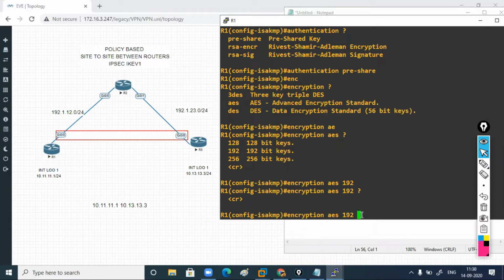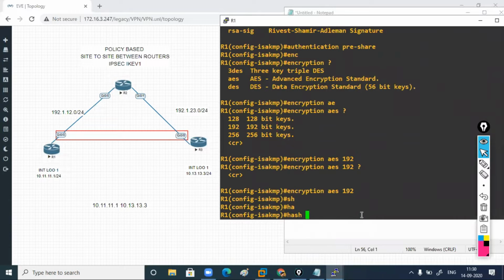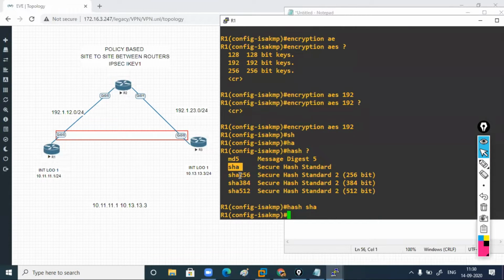Now encryption is done. Now I'll choose the hash. When you say hash, press the question mark. You can see here, what hashing method do you want to choose? You can go with MD5, you can go with SHA. So minimum go with MD5 or SHA, or others is your choice. So authentication, encryption, hash, right?